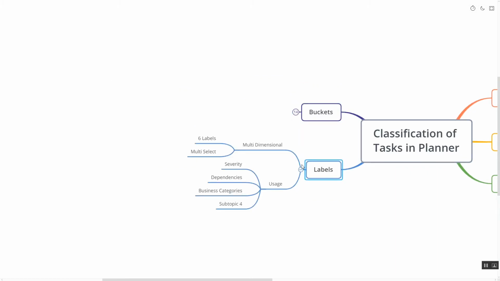The next thing I wanted to cover, the other way of classification, is that you could actually provide even further subclassification for a task, and that's where labels come into play. So labels are actually multidimensional, right? And by multidimensional, I mean you can assign multiple labels at the same time. For a single task, you can assign multiple labels, up to, I think, six labels. Six labels for a single task.